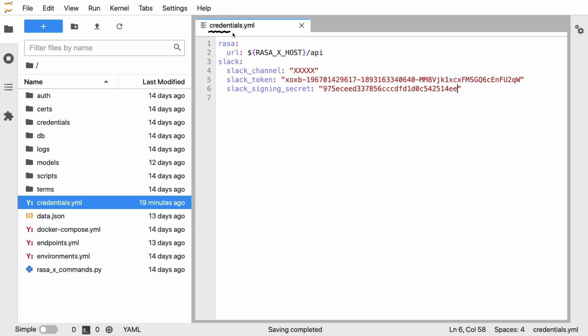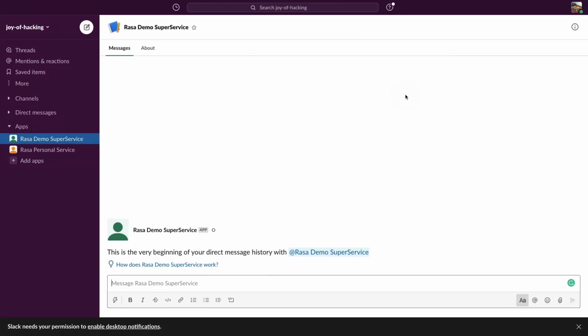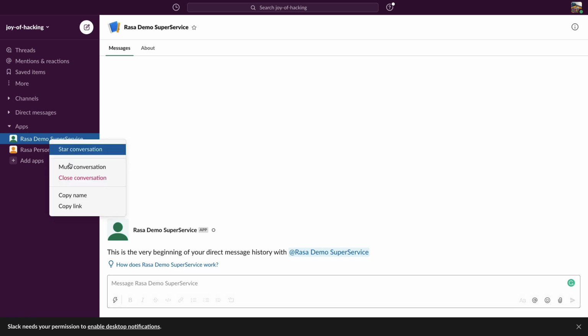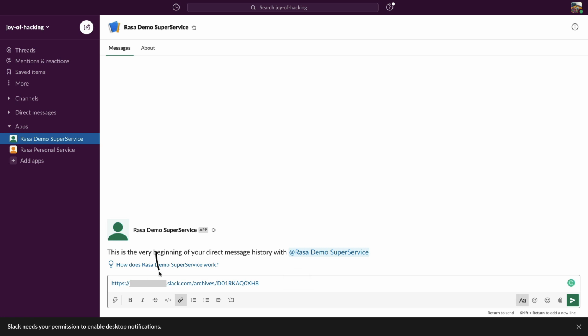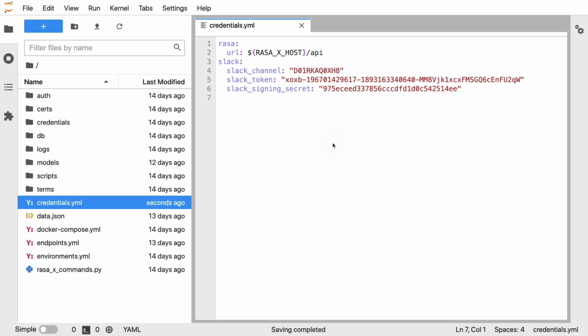Now, we're nearly done with our credentials.yaml file. The one thing we need now is this Slack channel ID. To find that, what we have to do is go to our Rasa Demo Super Service, right-click, and hit Copy Link. If we paste that in here, we get this URL, but we also get this channel ID. This last part is the part that we are interested in, so I'm going to copy and paste this now as well. And there we have it. We have our credentials.yaml file.